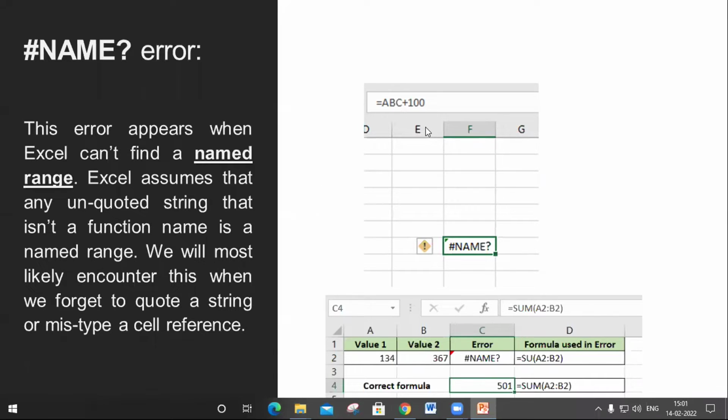So here I have given an example to you. There is one value. I am trying to add something to a text. So what happened? It displays like this. It means we are trying something which is not suitable, so ultimately it gives an error message.